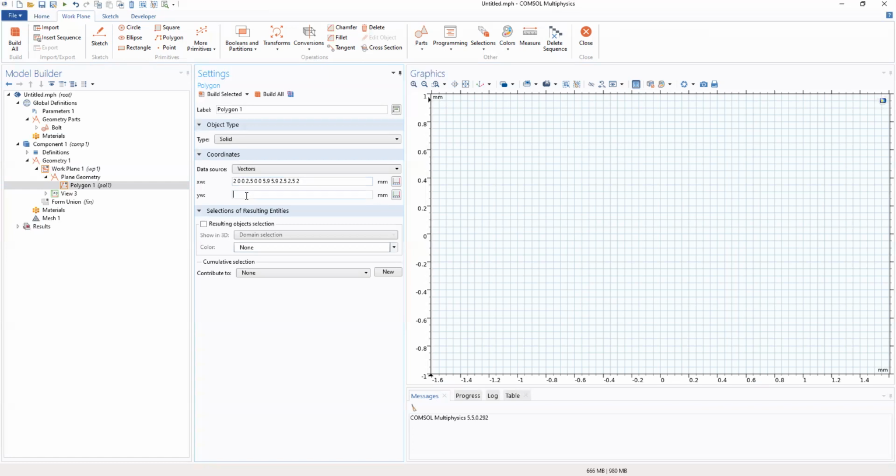And under the YZ, we have 0, 0, 16, 16, 16, 20, 16.7, 16, 16, 0.5. We have 0.